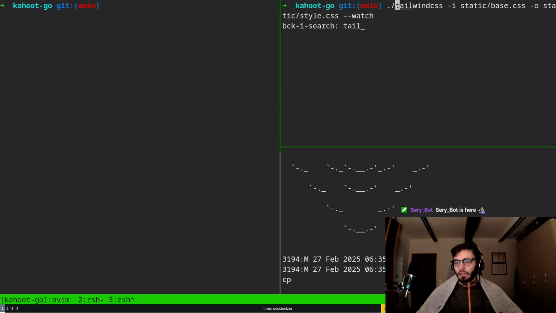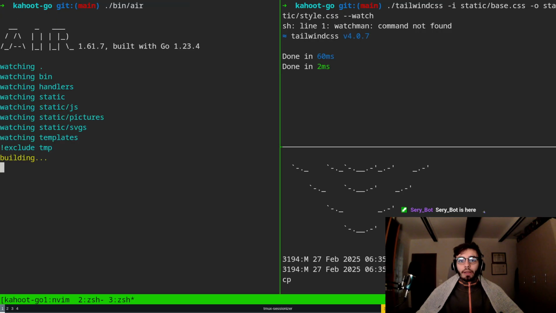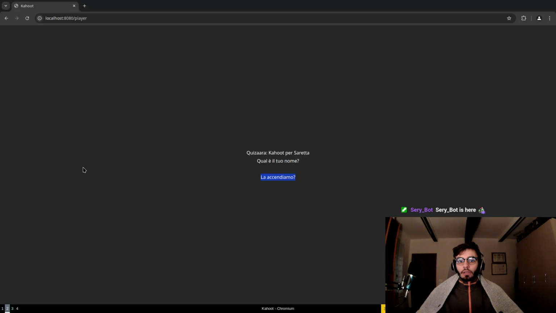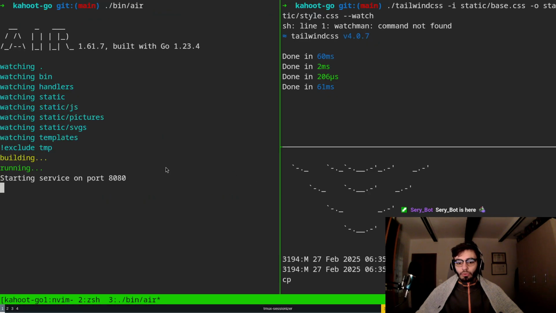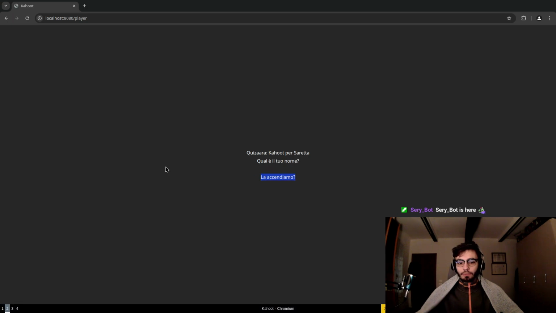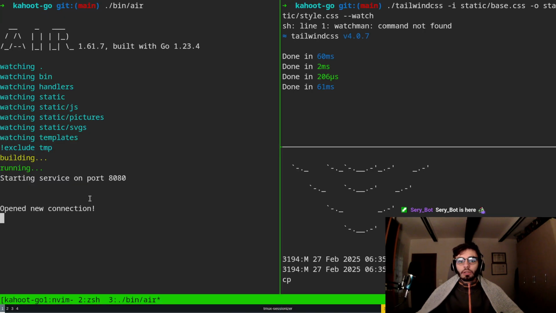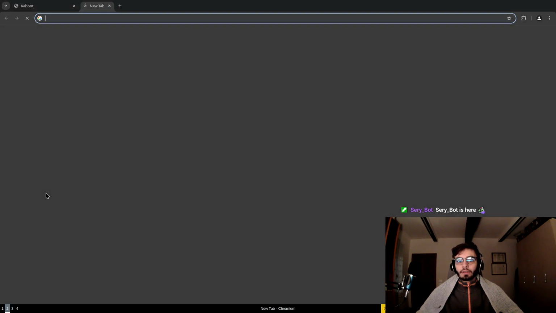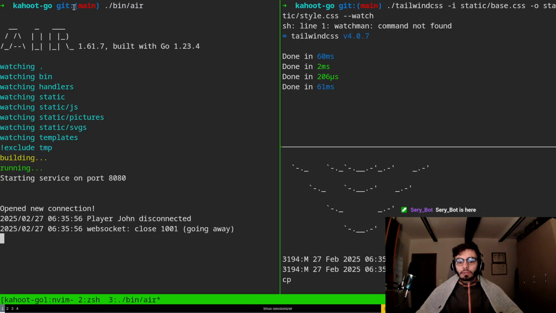Then we have the Tailwind CSS to warm up and our air. Very well. Basically, at this point, we were able to not do anything. Okay, so that opens a new connection. Then we log in with John. And every time that we log out, now it will say WebSocket is connected.